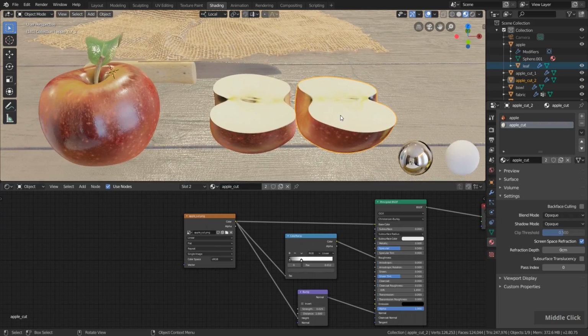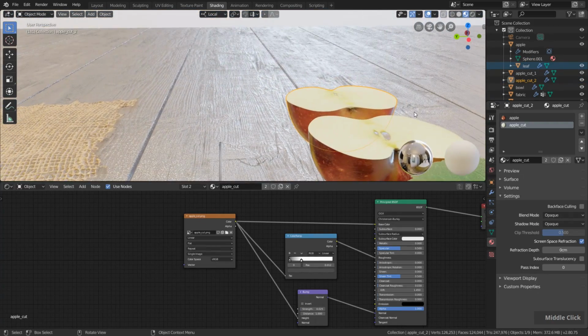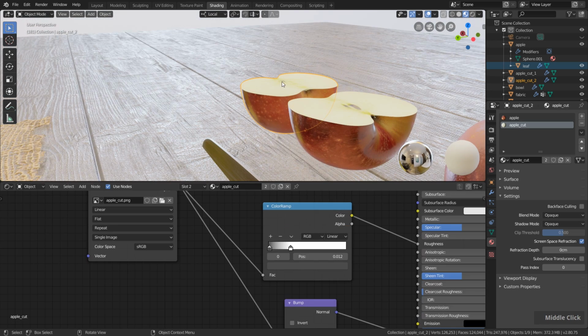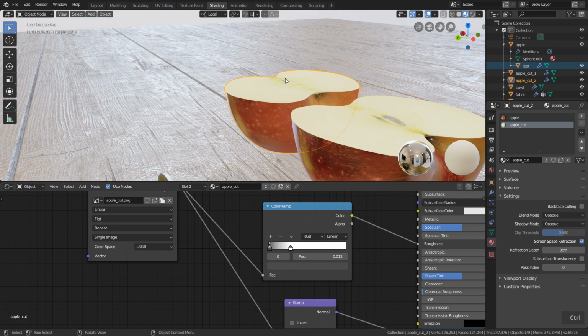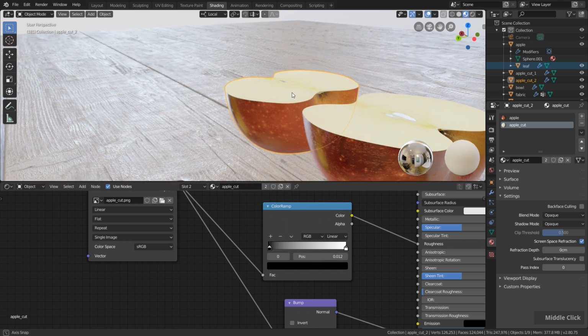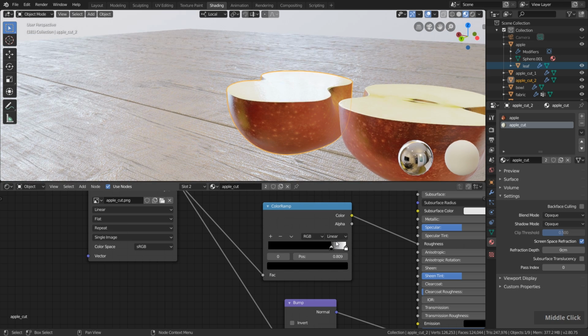Now we have this cut apple. Now let's check the material if this fits. So apple cut is selected. I want to have this a bit more glossy because when you cut an apple, there's a lot of apple juice coming out. So let's add more glossiness. Let's put the white values over here and let's darken the dark values. And let's move this over to this side so that the whole thing gets more glossy.